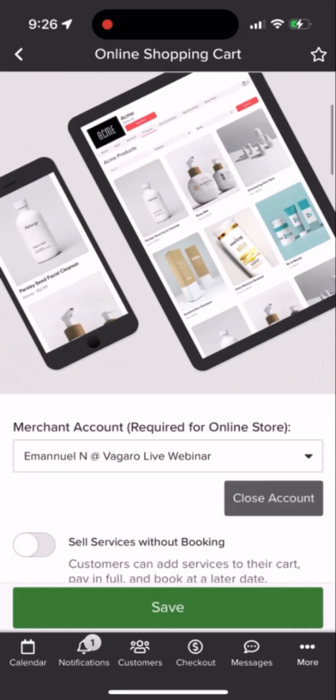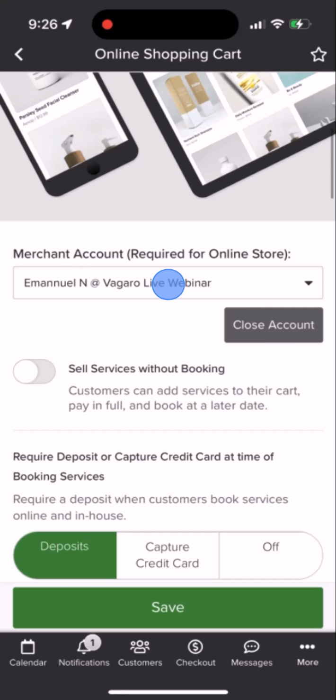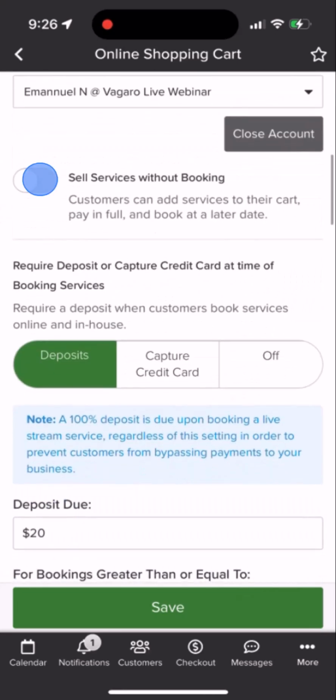Now we could begin setting up our cart options. You will select your desired merchant for deposits. Below this, we could select if we want to sell services online without booking. This will allow customers to purchase a service in full, then book at a later date.